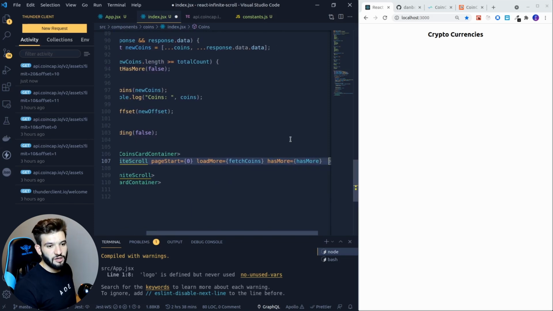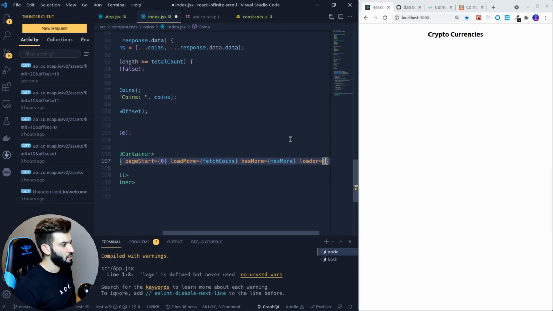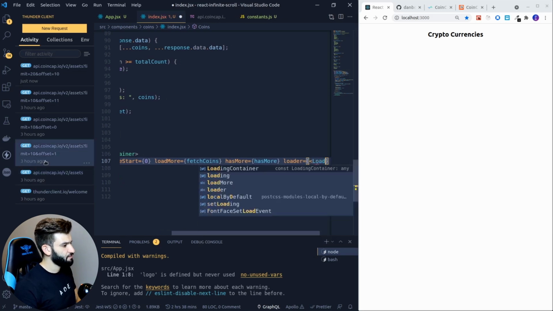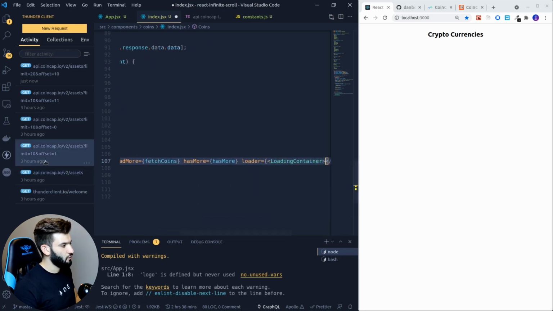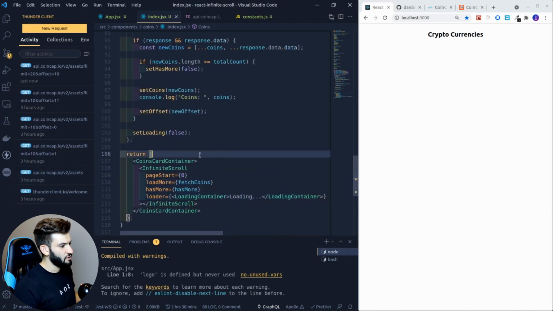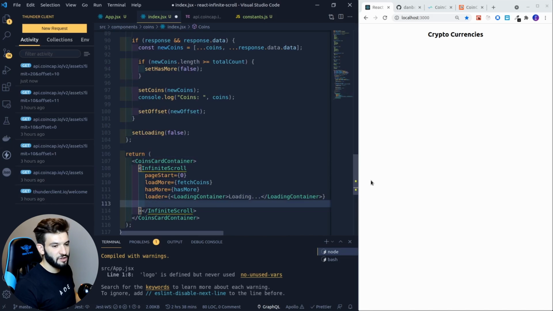And the last thing in here we need to do is actually the loader, which is just like a component or a placeholder that renders whenever it's actually doing the loading stuff. So I can use the loading container, which I've created before, and I can say loading 3 dots, and that should be pretty simple. So that's the components in here.